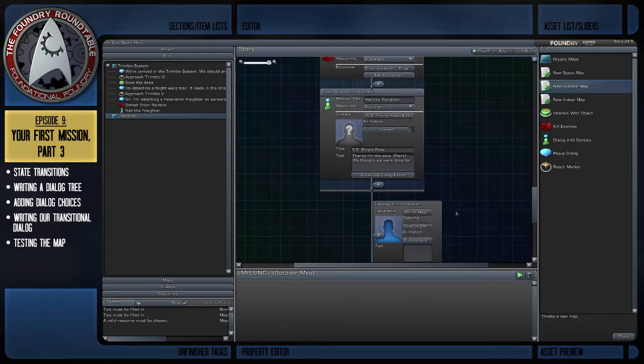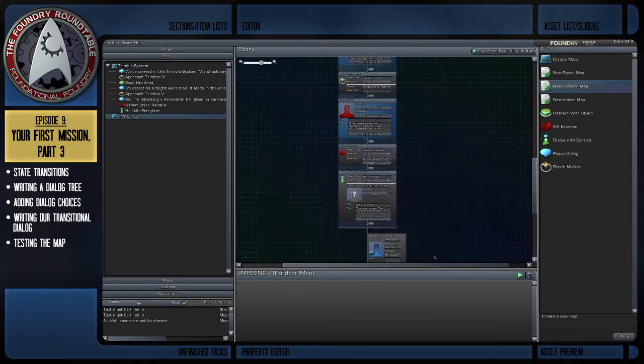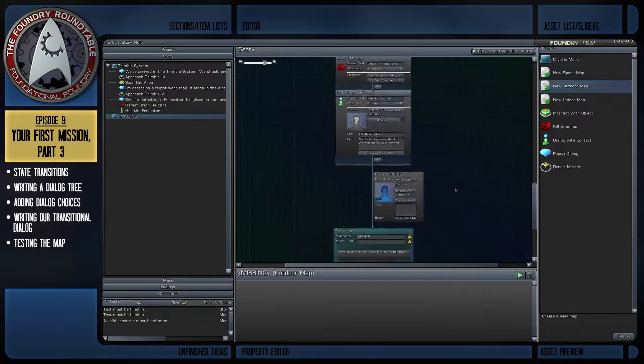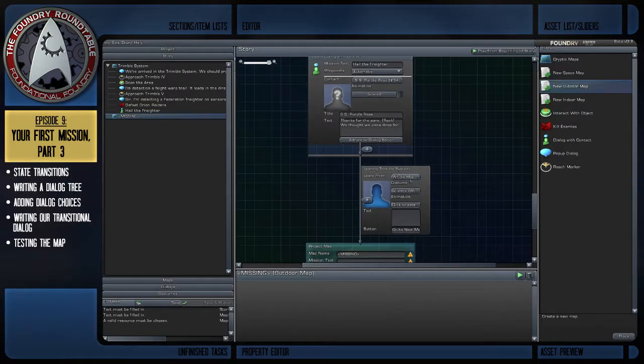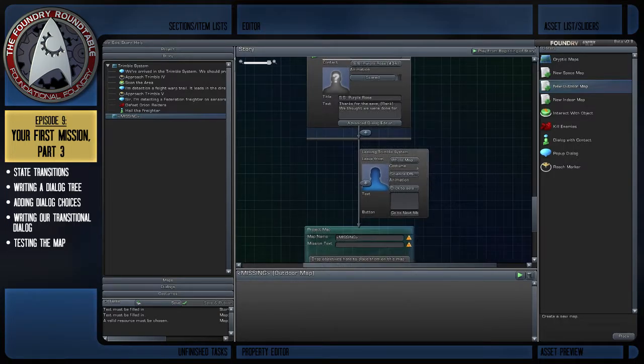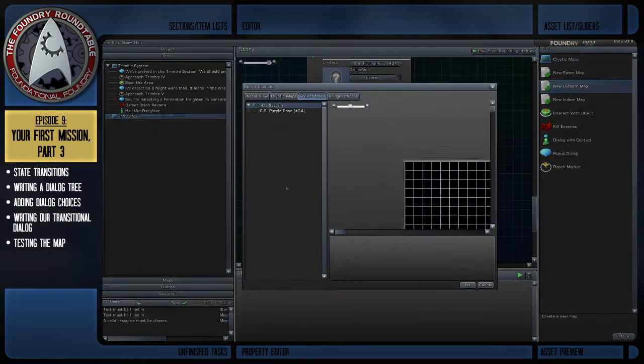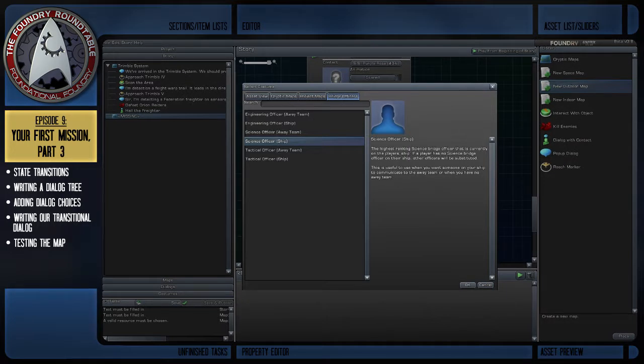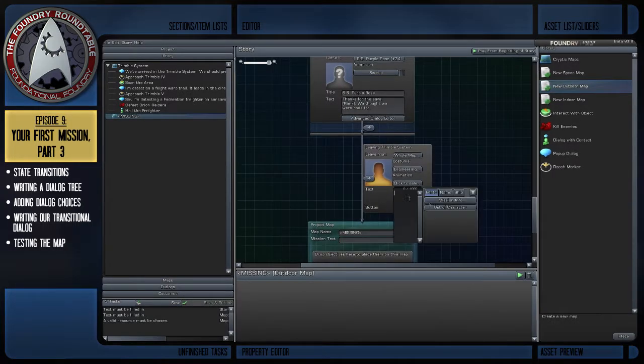Okay, so that about wraps up the first map. We are actually at the point where we're ready to beam down to the surface, which means we're ready to transition to our next map. So we need a transitional dialogue. I'm going to go ahead and use the engineering officer. Just have him say transporter room is standing by.